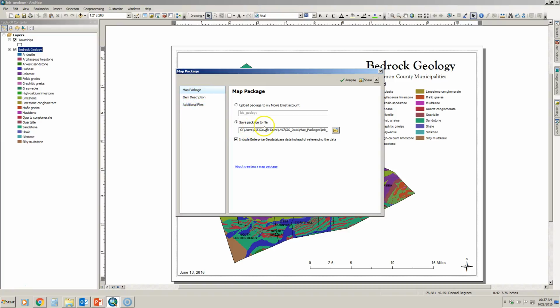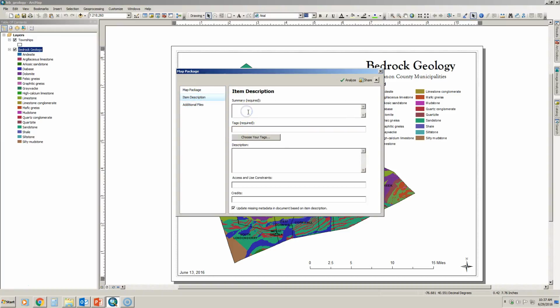So I'm going to save it to file. So it's going to save this in my map packages folder. You then go to the item description. I'm going to call it Bedrock Geology Map. I'm going to do the same thing down here, but these are required, so it's not going to let you package it up if you don't fill these in.